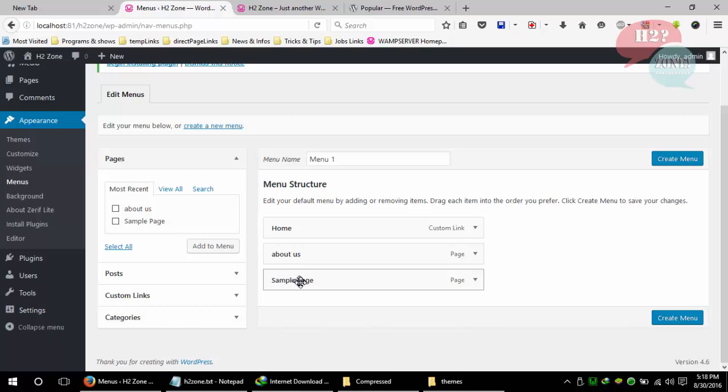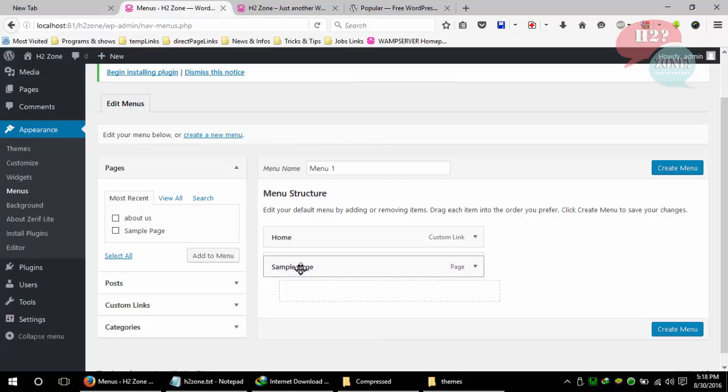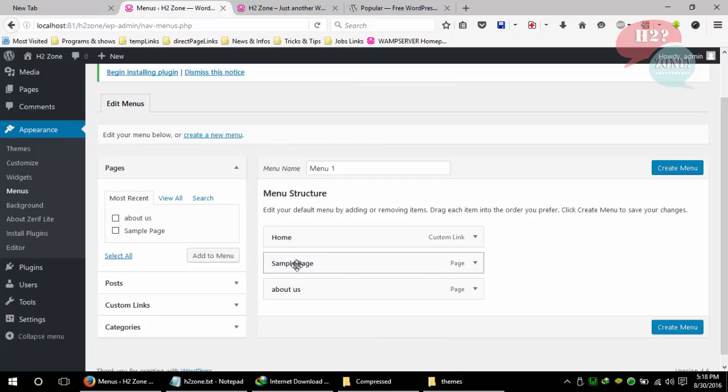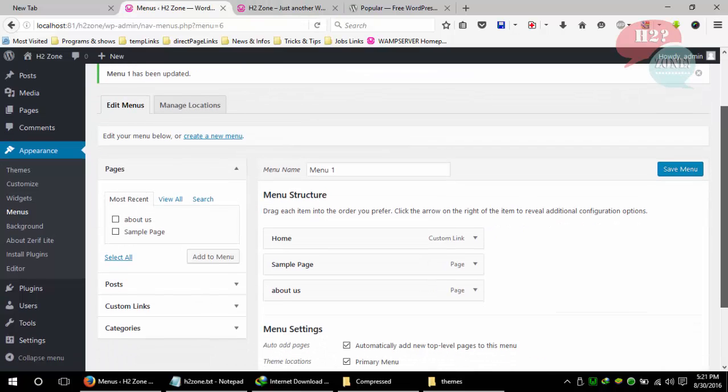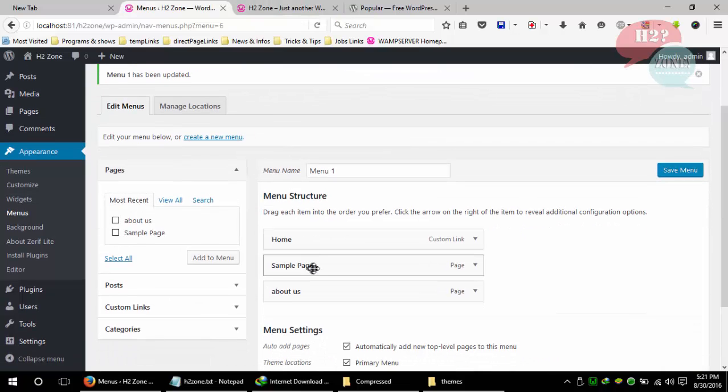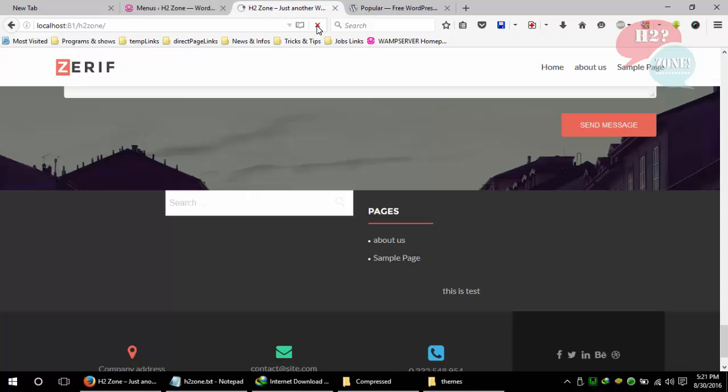I am going to change the simple page position before about us and click on create menu. After that just click on these options. It will set your menu as default. Click on save menu. Now you can see that first we have home, simple page, and then about us. Just refresh this page and now you can see that simple page goes before about us.